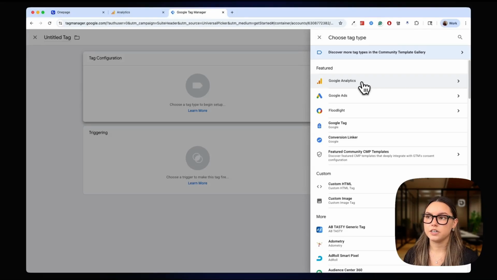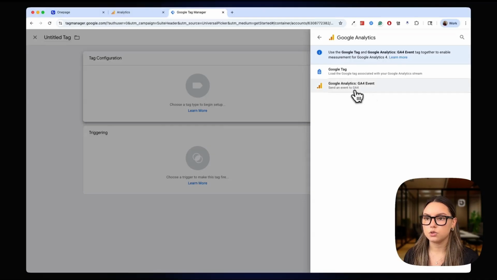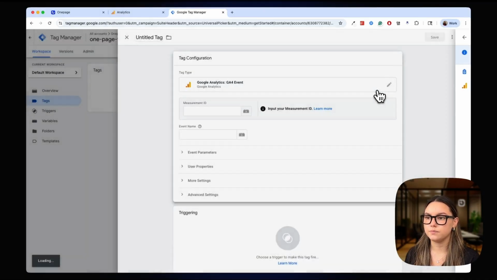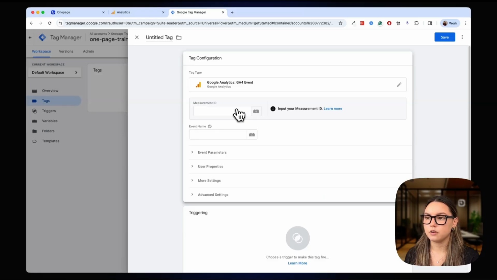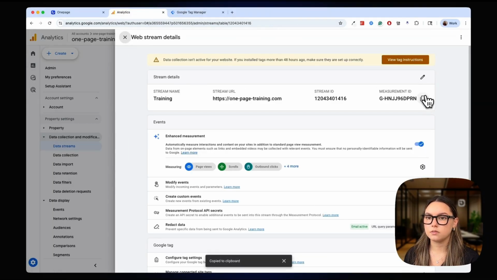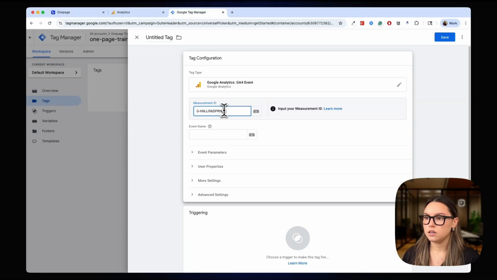So our goal here is to send the data from Google Tag Manager to Google Analytics. So we'll choose this nice one that they have set up, and then we'll choose Google Analytics GA4 event. Send an event to GA4. So now we'll put in our measurement ID and our event name. So if we go back to Analytics, I can copy this measurement ID again. I'll paste it in here, and you will receive a warning that no tag has been found for it yet.